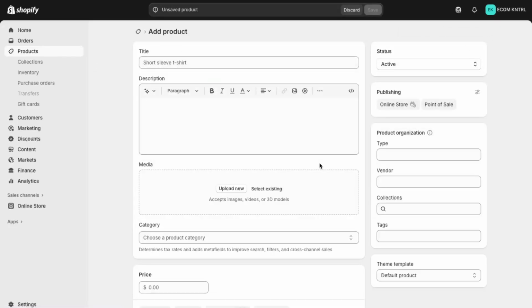At the top, you'll see a field labeled Title. Type the name of your product here. Try to keep it clear and descriptive so customers immediately understand what it is.